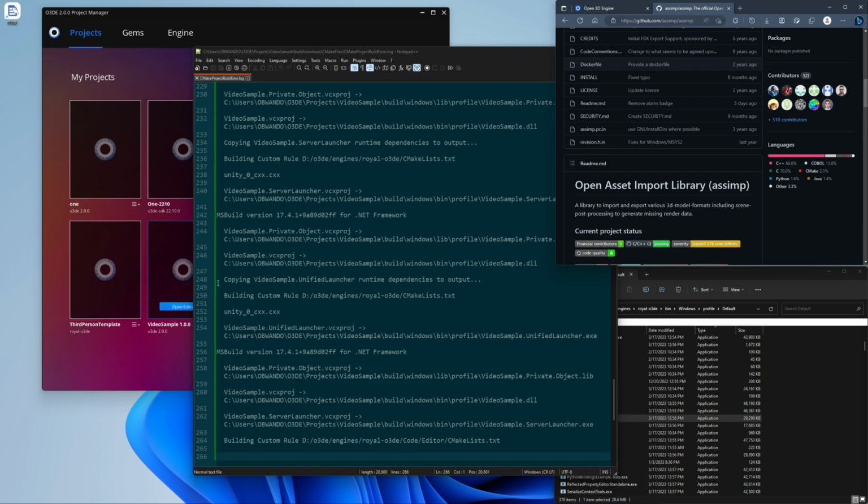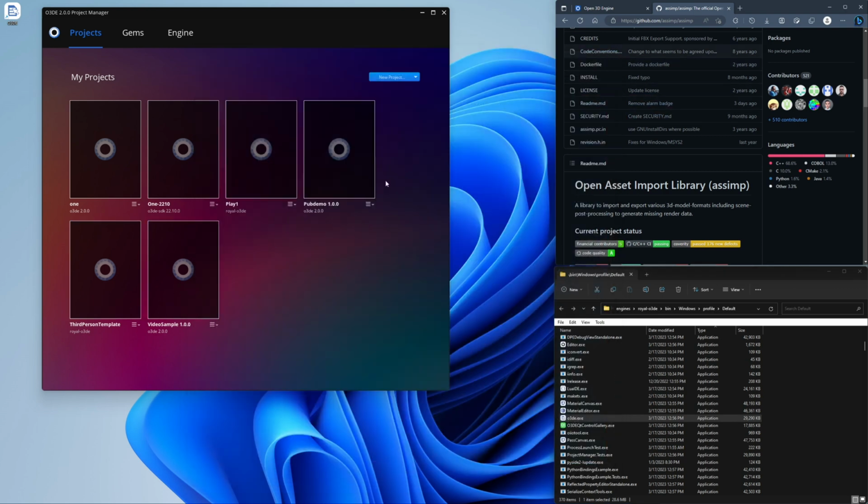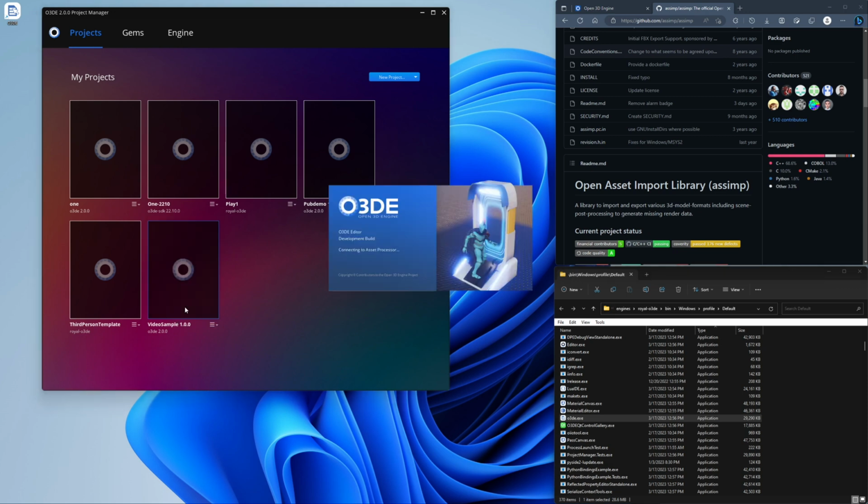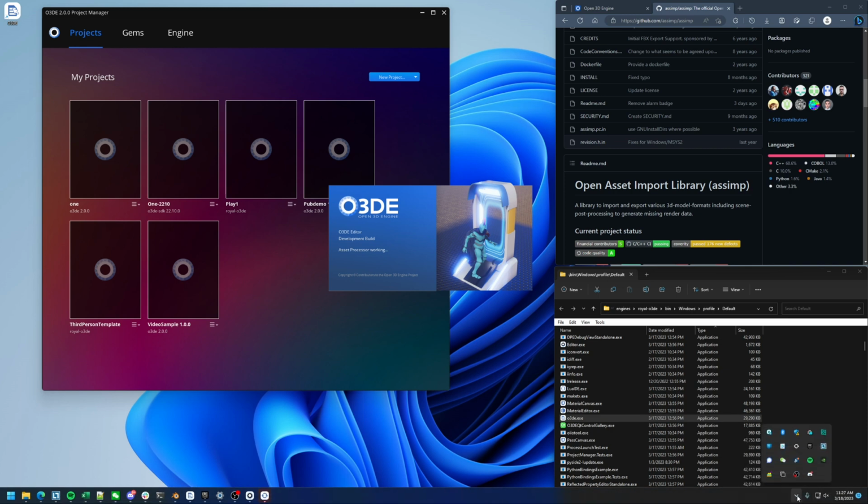So now this is completed. We're done, so I can close this out. I'm going to go ahead and open the editor on our video sample. When this starts up, it's going to start the development build. It says the asset processor is started, so we want to actually show the asset processor, just in case you're curious. You can always go to the bottom here, look for this little circly queue there, and hit show.